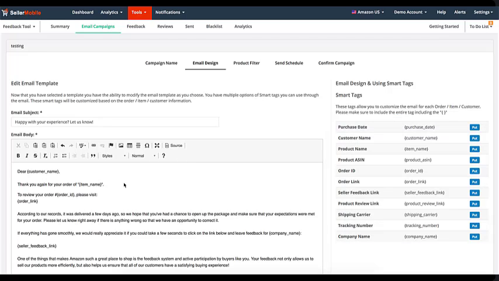So for example, if you wanted to add a smart tag after "Thank you again for your order of item name," you simply click, let's say purchase day, you simply select put. And it is that quickly inserted within your email. So remember, this is fully customizable.